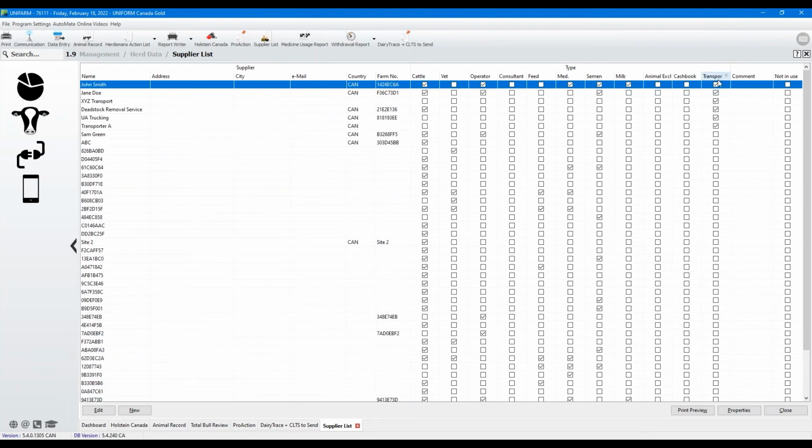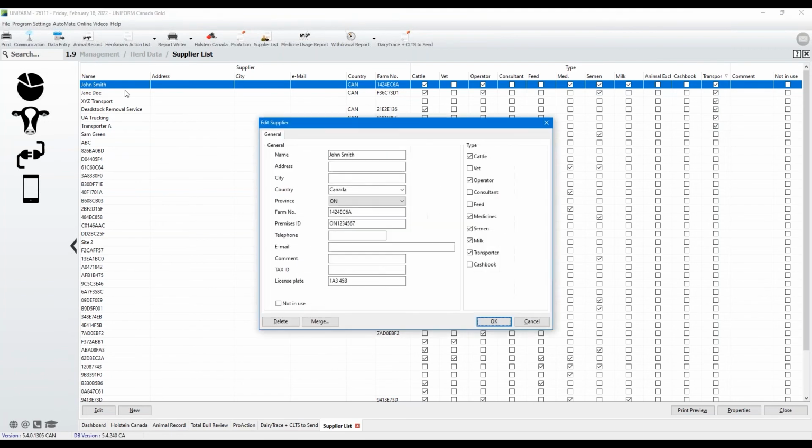If you click on that 2 times, it'll sort all of your transporters that are selected up to the top of your list. And then we could double click and edit and make sure we've got the correct trailer license plate associated with that supplier. And then we'll need the province and the country. So that's a new field in there to have the province and the country and the license plate. So if you've got a supplier that's maybe been in the program for a while, you'll need to go in there and update those.